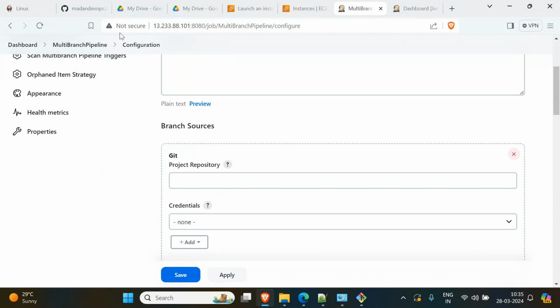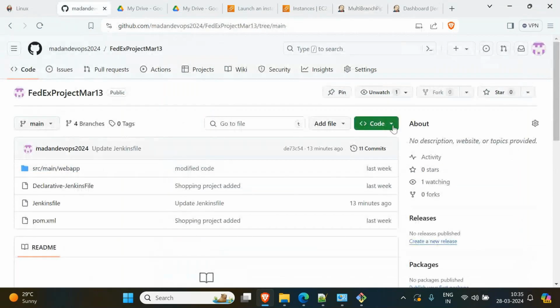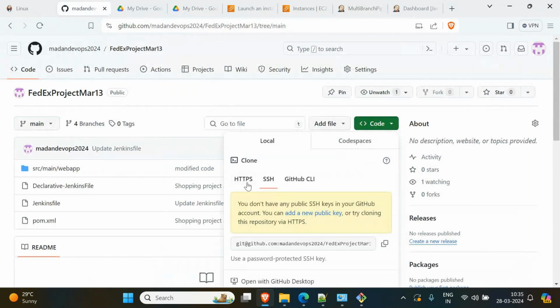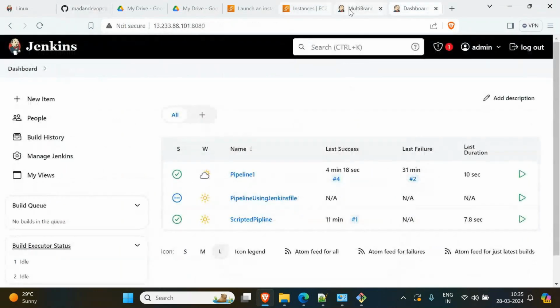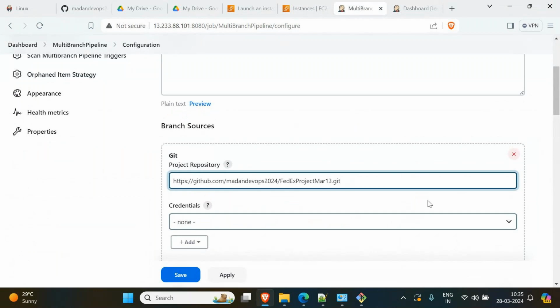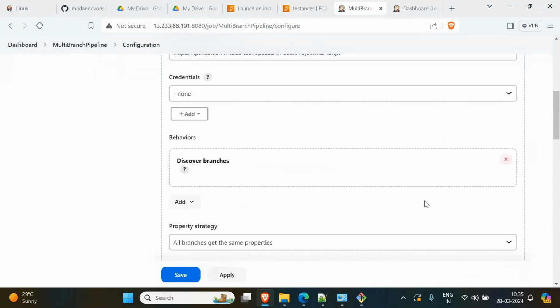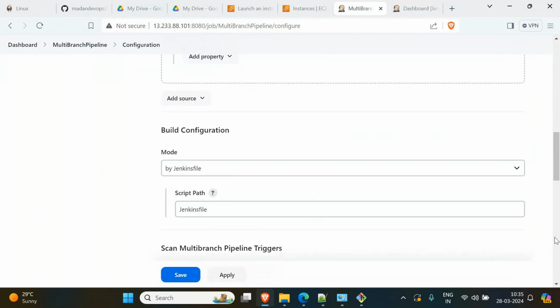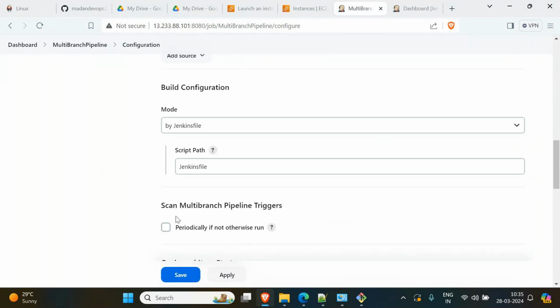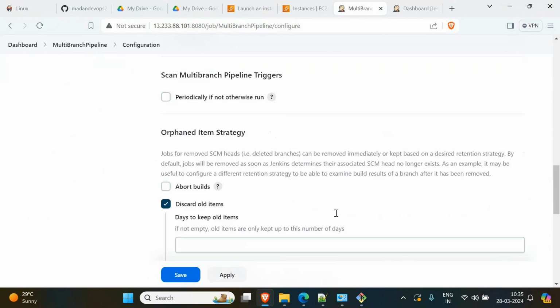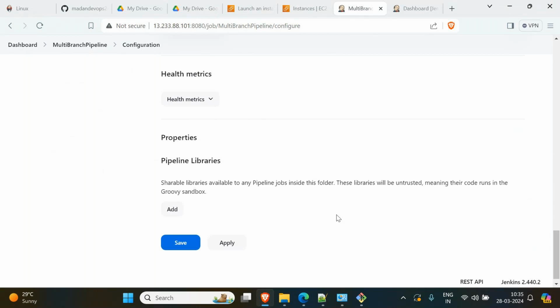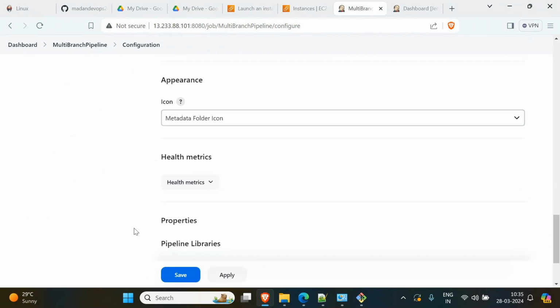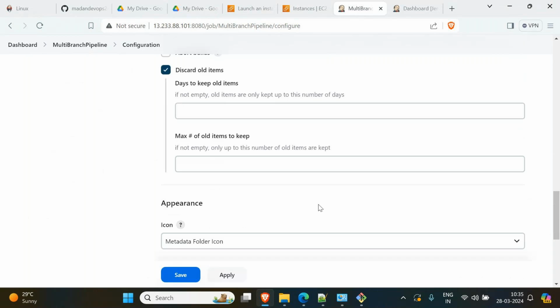Give the repository. So our main branch, go to code and select HTTPS. Copy this. Go to dashboard. Sorry, go to here and give the repository name. That's it. And the remaining you can ignore, no problem. By default it will check for the Jenkinsfile. It automatically scans multiple pipeline branches. Nothing more than that. So tomorrow we will learn what pipeline libraries are.